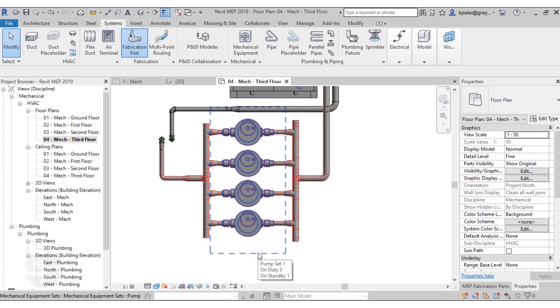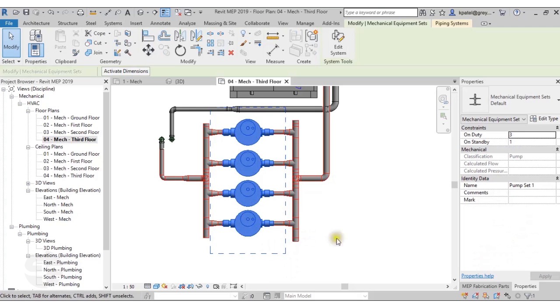This is a boundary which is showing that all the 4 pumps are in a set, and again it also shows me the detail of the name, that is pump set 1, on duty 3 and on standby 1. When I click on the set, in the properties we get on duty and on standby pumps, which can be edited as needed anytime. Yes, also we can change the name of the pump set under identity data.